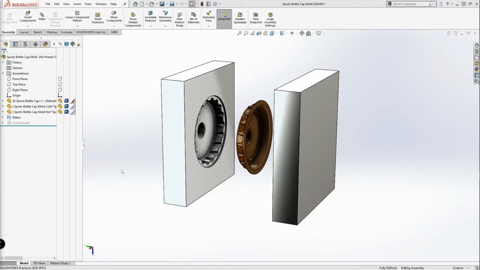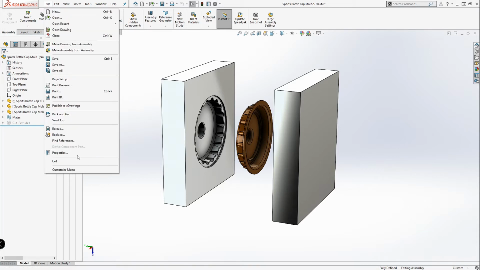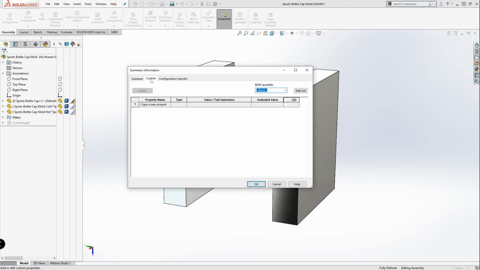In today's video, we're going to be going over linking custom properties. Okay, let's dive right into this. So, first things first, what is a custom property? Well, a custom property is found under File, Properties, and then the Custom tab.